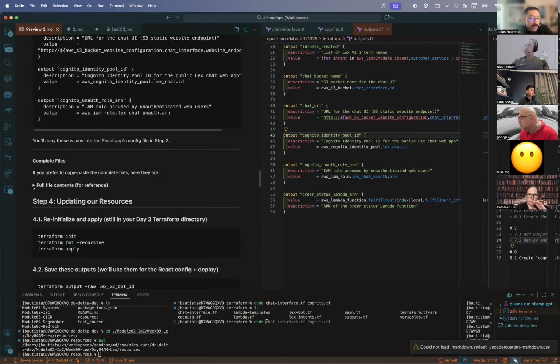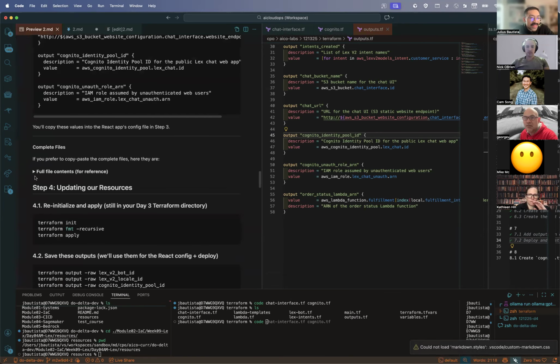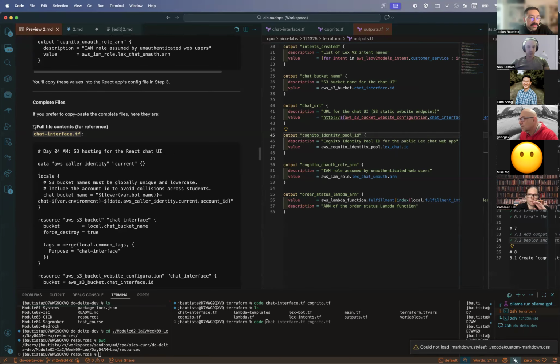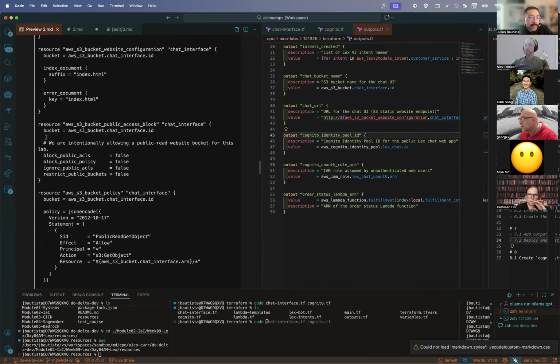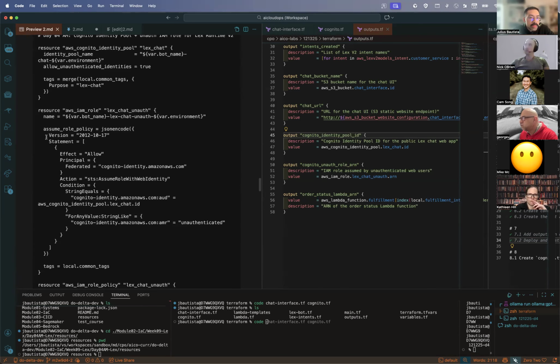I need to find a way better Markdown reader extension. Okay, yeah. So, right, if you want the full files for reference, they are available in an expandable column.